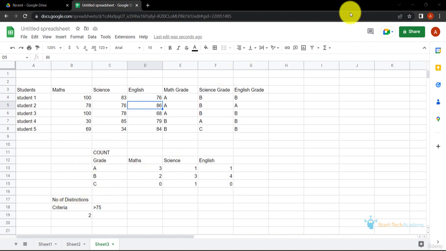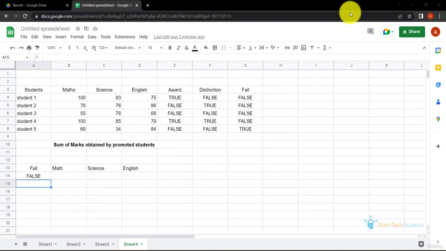Now let's move to the next function. The next function is SUMIF. SUMIF is similar to COUNTIF. The only difference is that it adds the cells which satisfy the criteria. For example, we want to identify the sum of marks in maths of students who have not failed the exam. So if fail is false, then I want to add their marks.